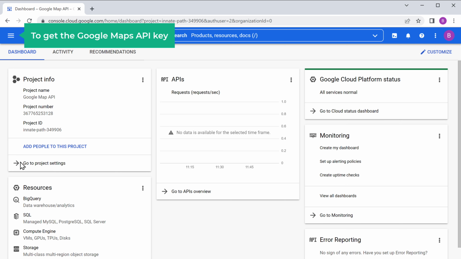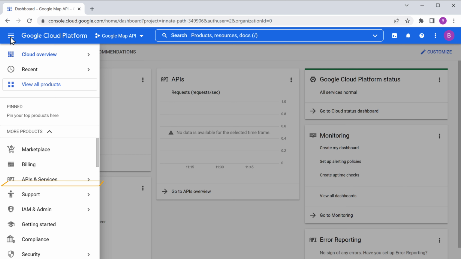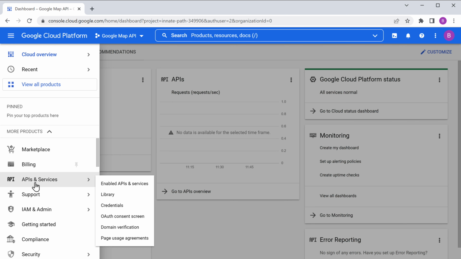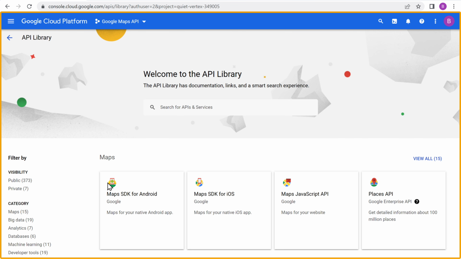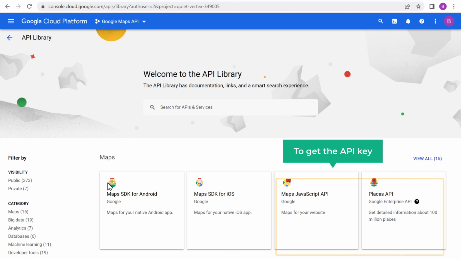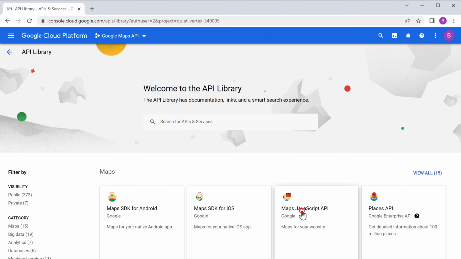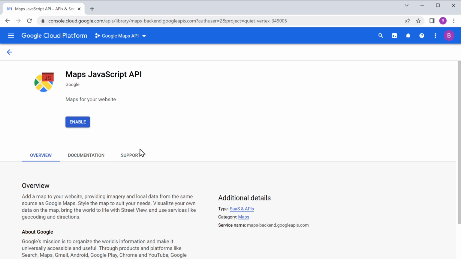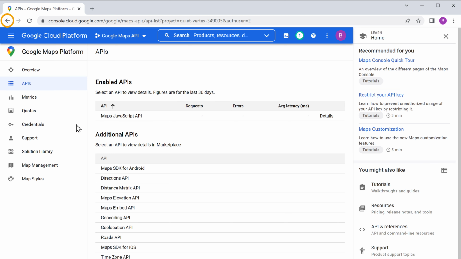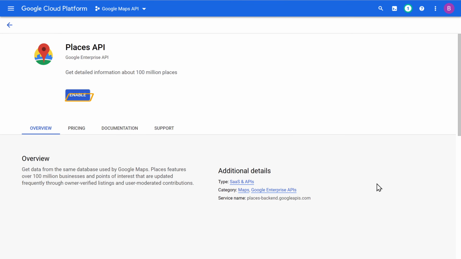Now to get the Google Maps API key, click here. Go to APIs and Services, select Library, and it will take you to this page where you will find the APIs for Google Maps. So to get the API key, we need to enable these two APIs. So let's click on it. Click Enable. Now go back. Click the second API and click Enable.